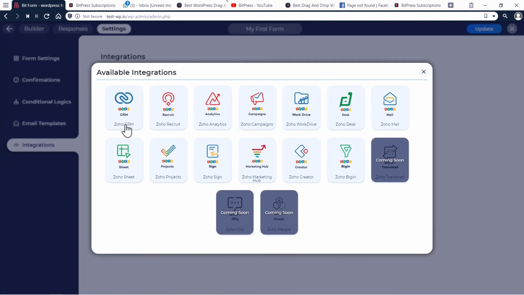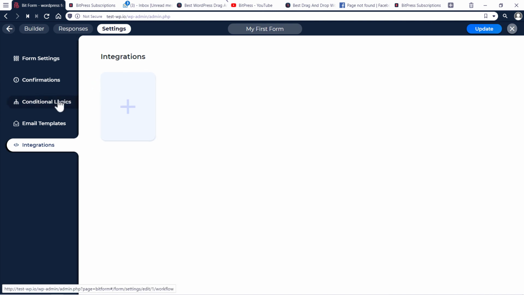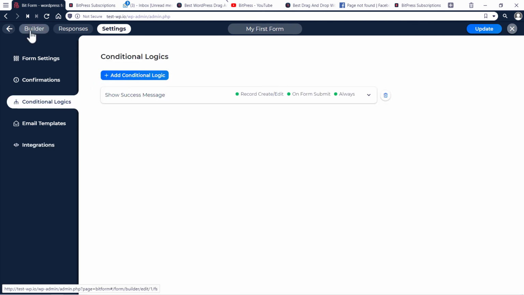Now create your creative and beautiful forms, apply logics and connect with other platforms with various integrations. Thank you for staying with us.